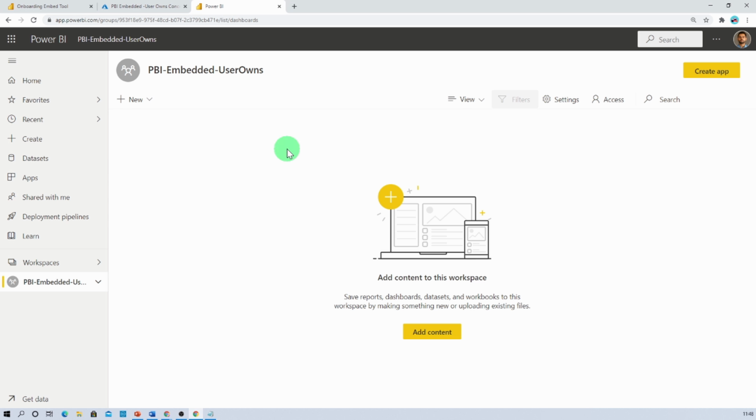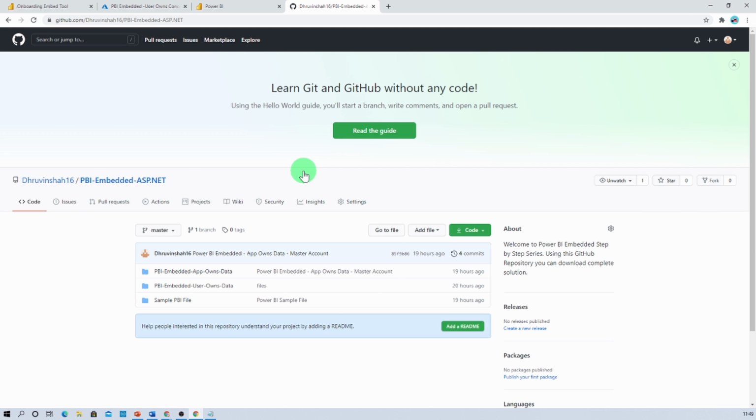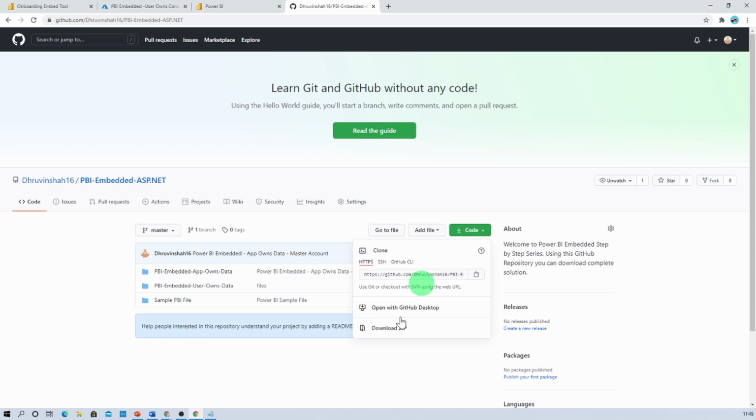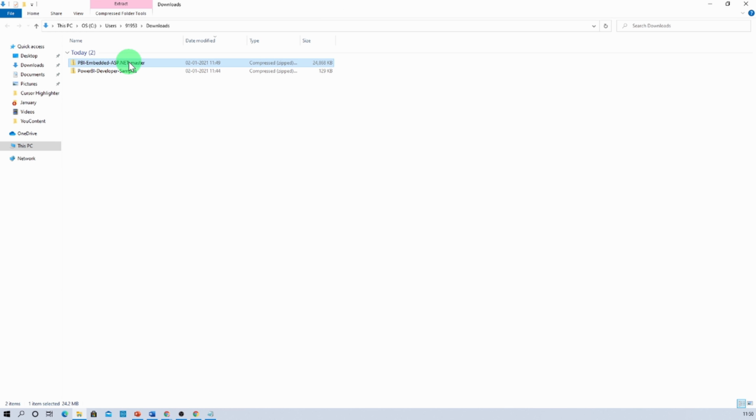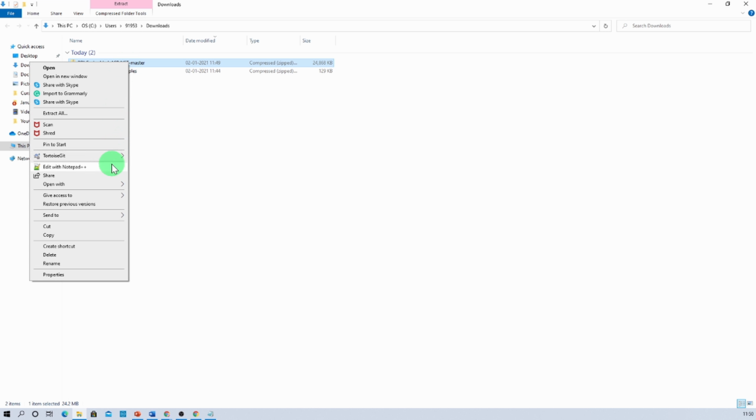Now let me open up my GitHub repository. I'm going to provide the link for my GitHub repository in the description box. Basically you just need to download this code first. Make sure that you download this entire zip file, and I just downloaded this file. Now let me extract this folder.